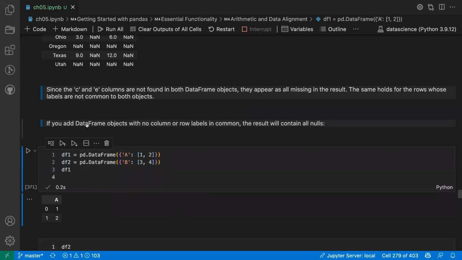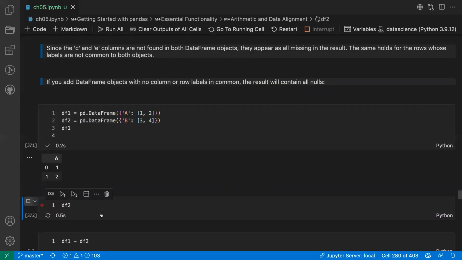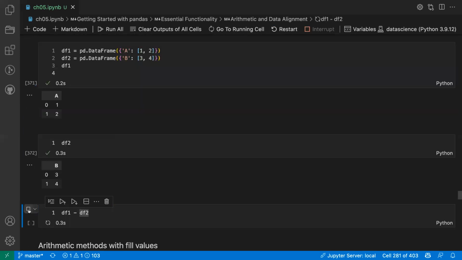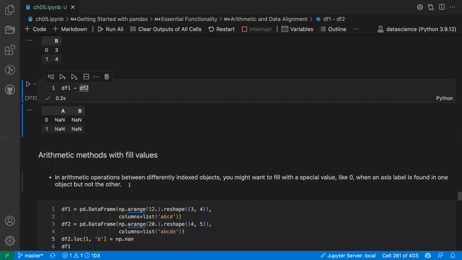If you add data frame objects with no columns or labels in common, the result will all be null, which we have seen. So here I have two data frames, df1 and df2. We can see here we have A, we have B, nothing in common, right? So when I do the subtraction, df1 minus df2, I will just have NAs because there is nothing in common, right? So this is what it means. You can do some mathematical operations using pandas. It takes care of whatsoever you have.